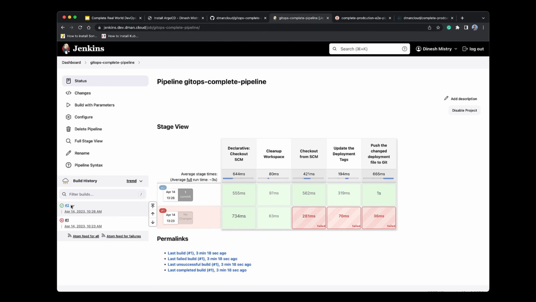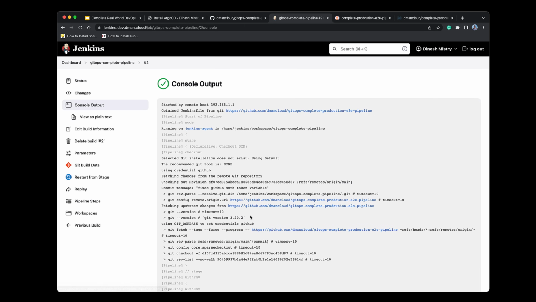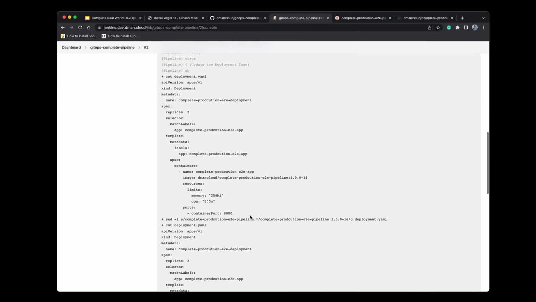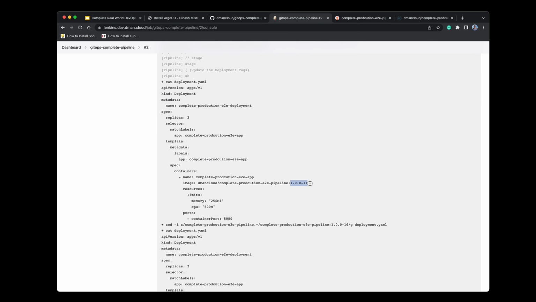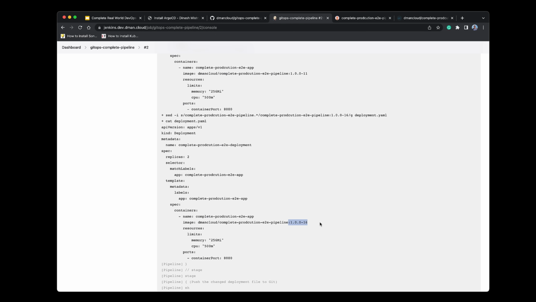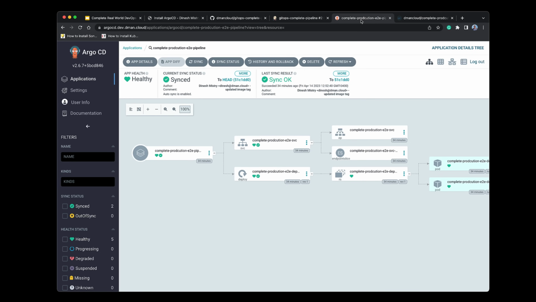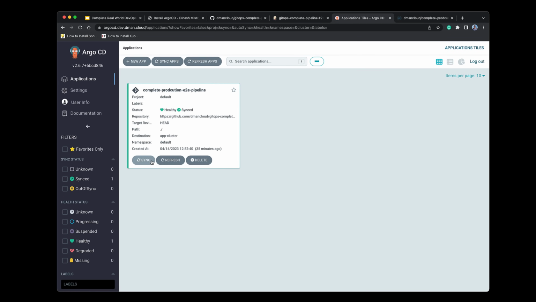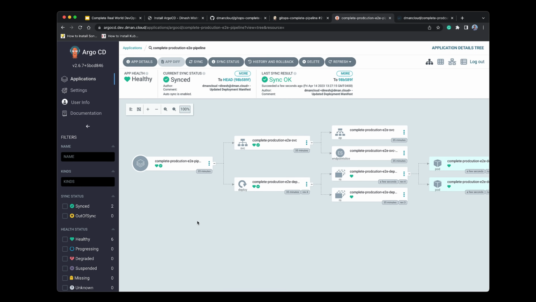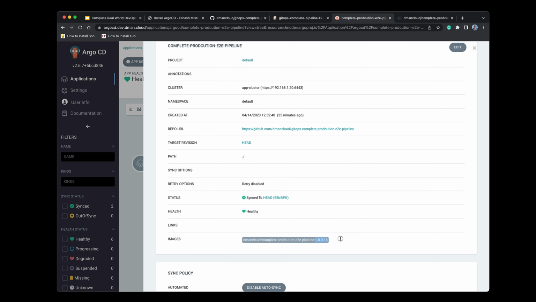So let's take a look at the console output and make sure that it did update our tags as we expected it to. So if we scroll down, the first time we looked at the deployment file was tag 11. We did a search and replace. It updated it to tag 16. And if all is well, our Argo CD should now be able to pick up that latest change and run version 16. So let's see. If we look at app details, we can see it is indeed running version 16.